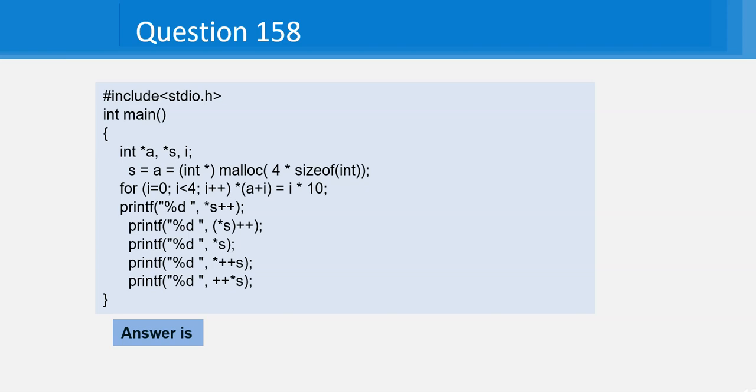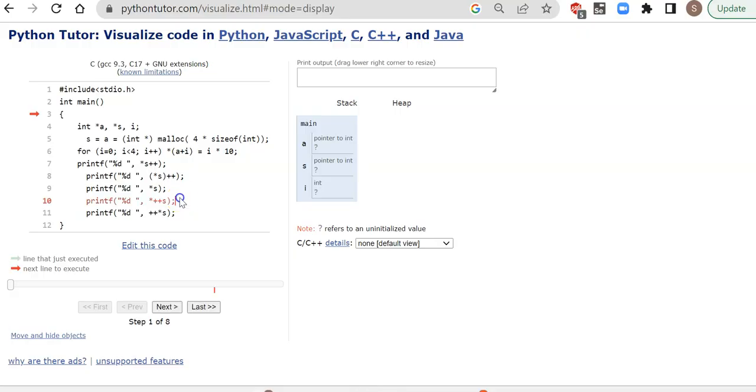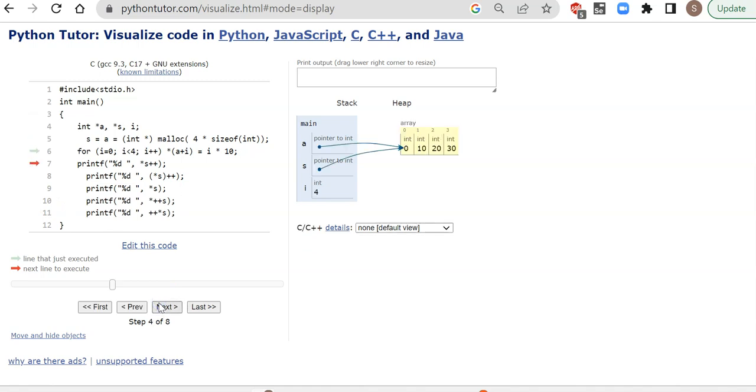Then we have a set of pointer operations, and you can pause here and guess your answers, and then I'll open Python tutor and explain the answers to you. So you can pause here and write down your answers. So let's look at this question. We'll go one step at a time. So the memory is allocated. It is initialized with 0, 10, 20, 30.